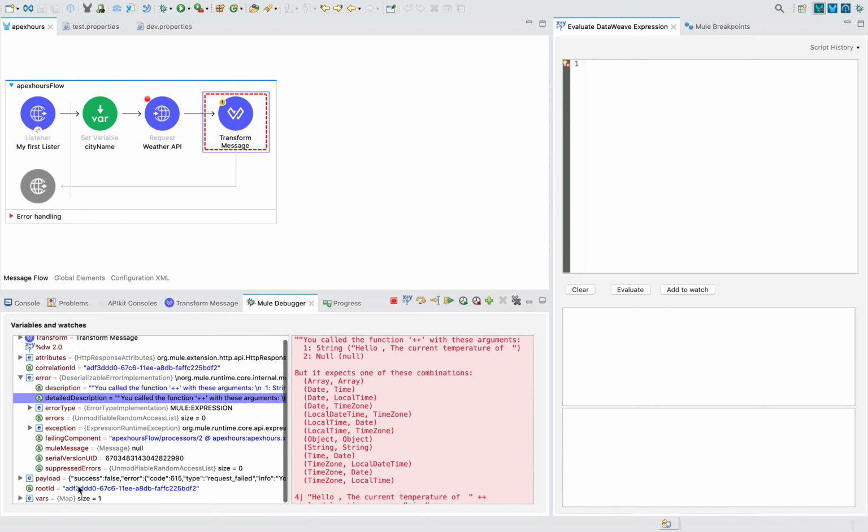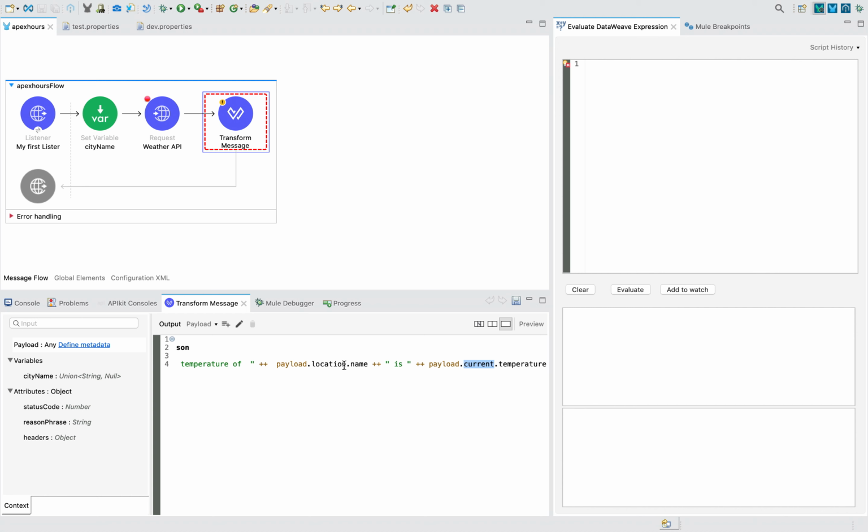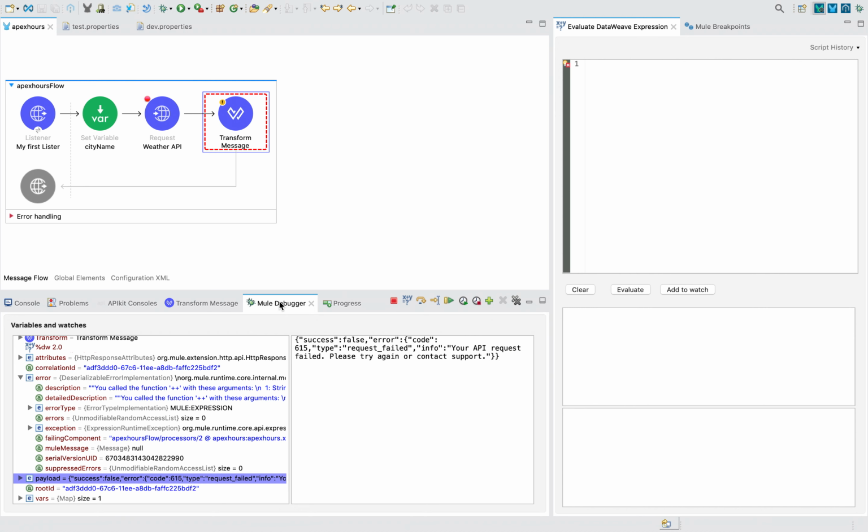If you go to the payload here, my payload doesn't have all those details. That's why concatenation is failing. The payload.location.name is null, and you cannot do plus plus for a null value. We have already covered this in our DataWeave sessions.